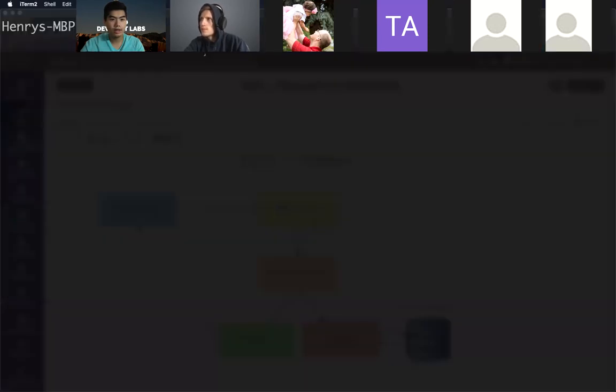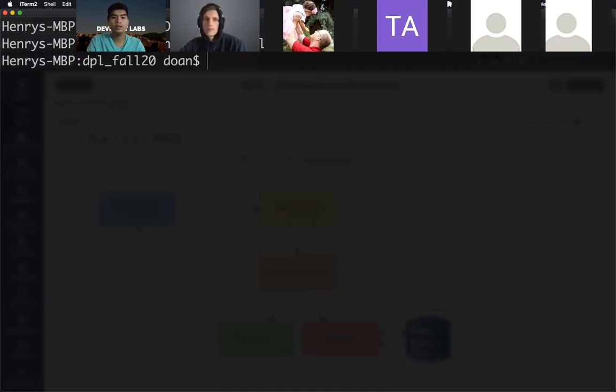So let's go ahead and go into your iTerm, and CD into your desktop, and be sure to utilize your tab completion. You can use tab after you type CD into your DPL fall folder. And then we are going to create a new Rails project.